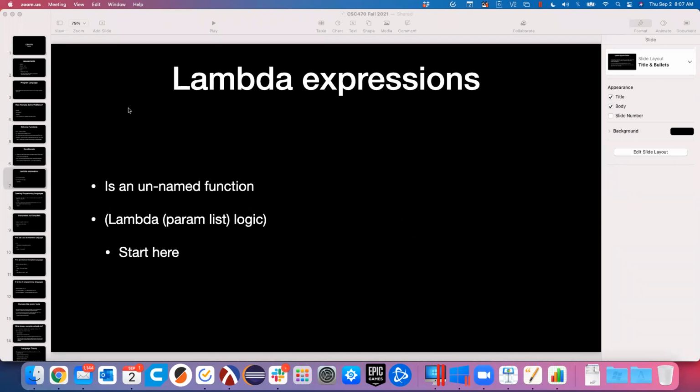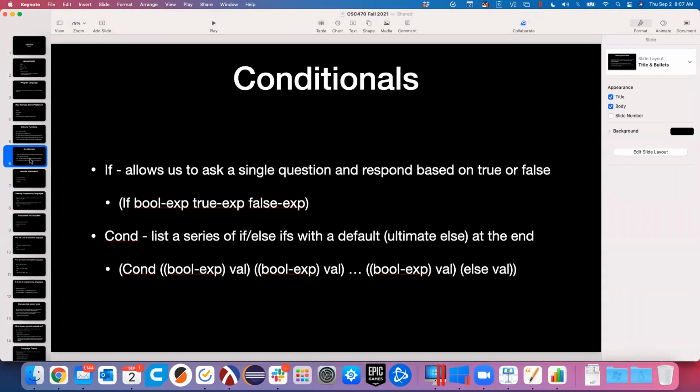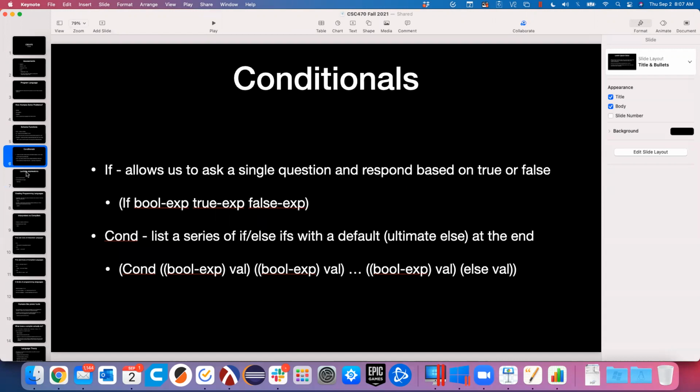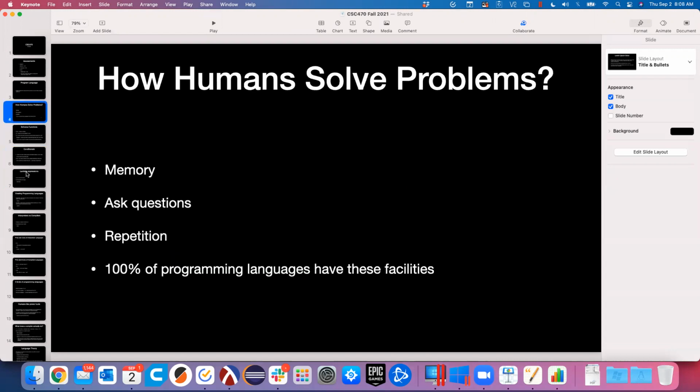All right, so let's pick up where we left off last time. We've been looking at some of the introduction to Scheme as we start talking about the constructs of a programming language. We had rolled back to our usual slide: how human beings solve problems, memory, asking questions, and repetition. That's effectively our target for creating a programming language.